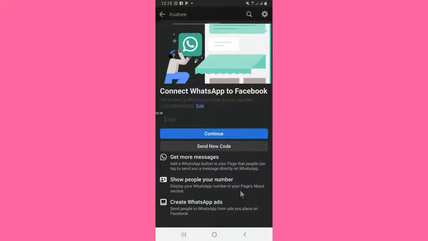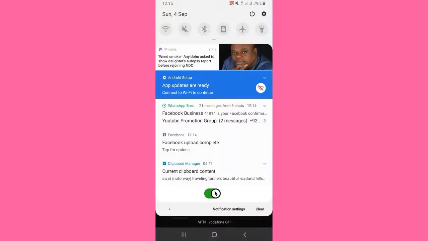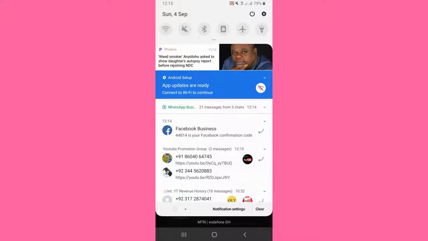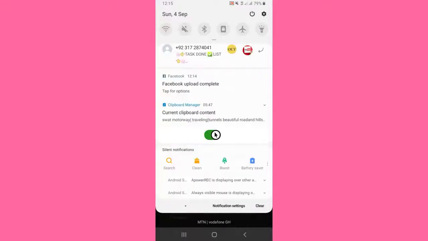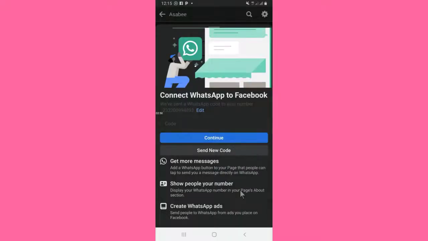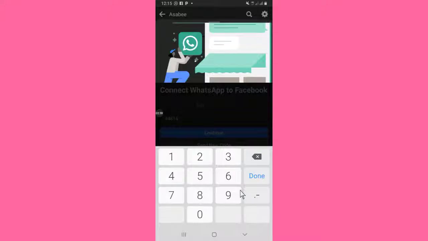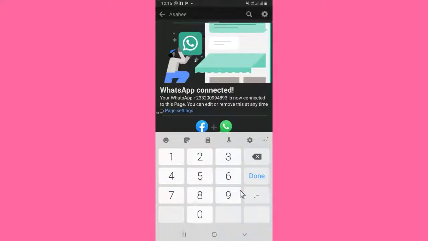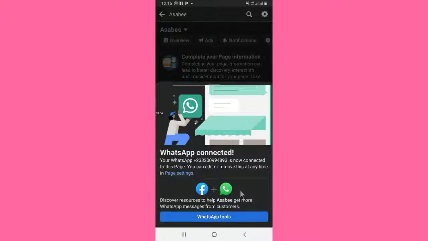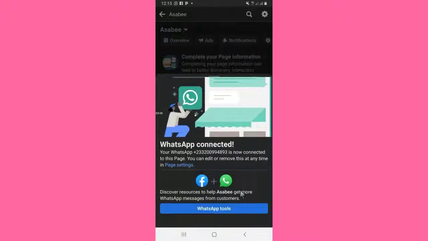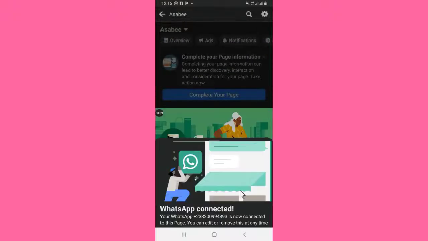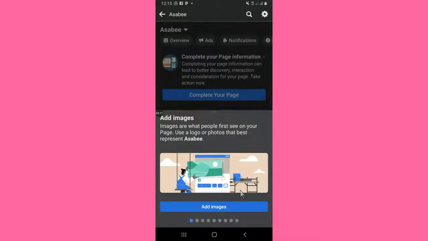If you want to connect your WhatsApp, code now. Okay, the code has been sent. You just have to look for the code. 44814. Okay, sorry. So the code 44814. And let's continue. Alright, so I have connected the WhatsApp. Okay, alright, so let us go to next.